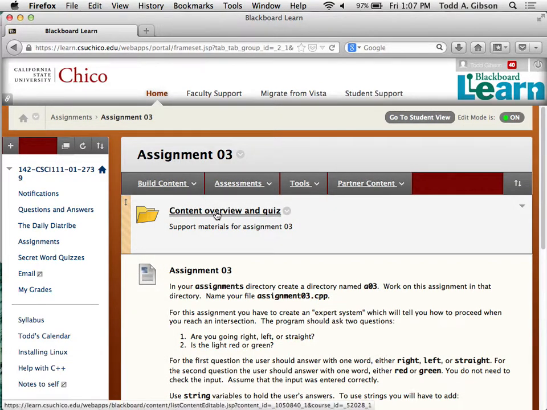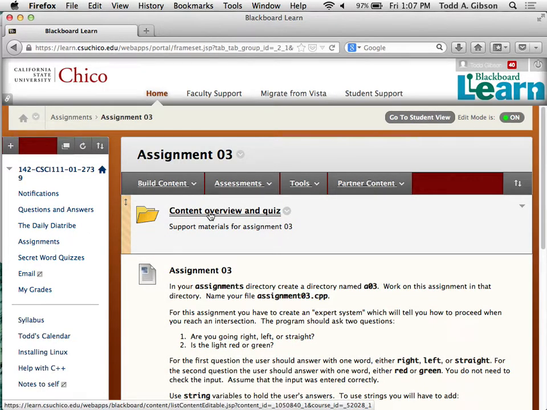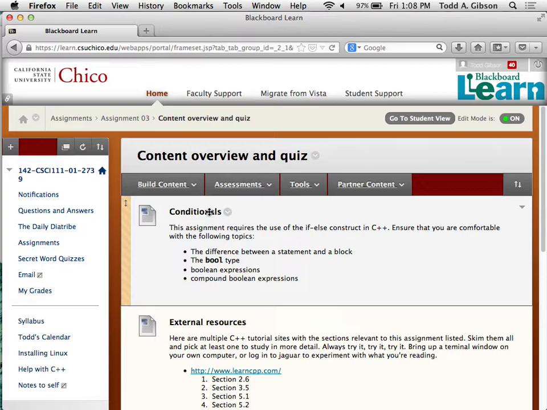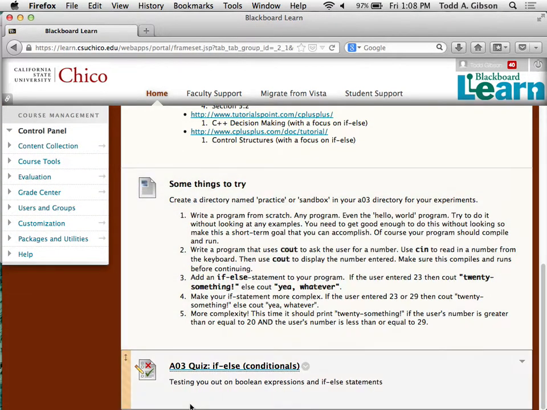I get the impression that what people are not doing is going in here first, or there's a quiz there, so they finish the assignment, and then at the 11th hour, they do the quiz. My intention is that your starting point before you go to lab, before you try the assignment, is you come in here and you go through this content overview and do the quiz, and only after you do the quiz do you do the assignment.